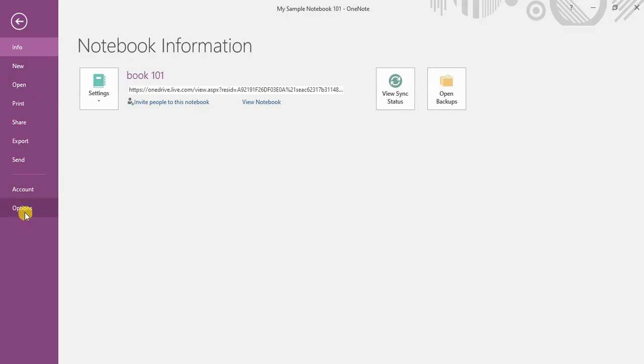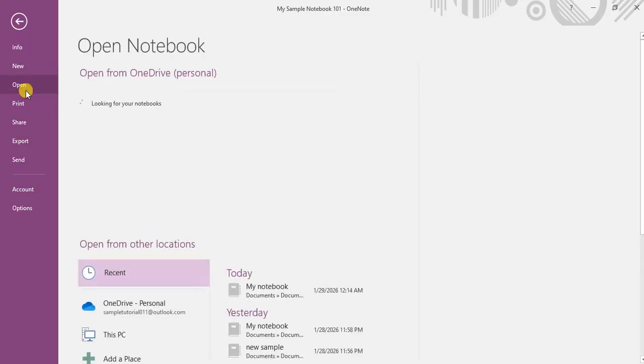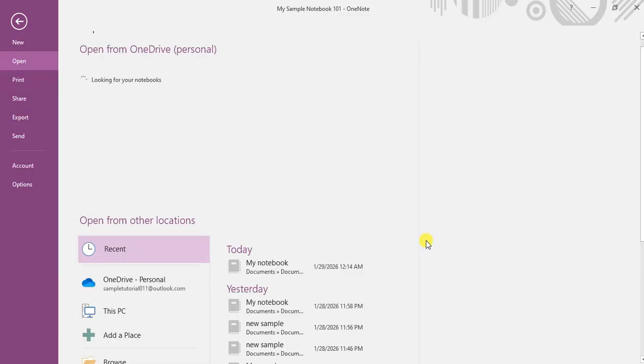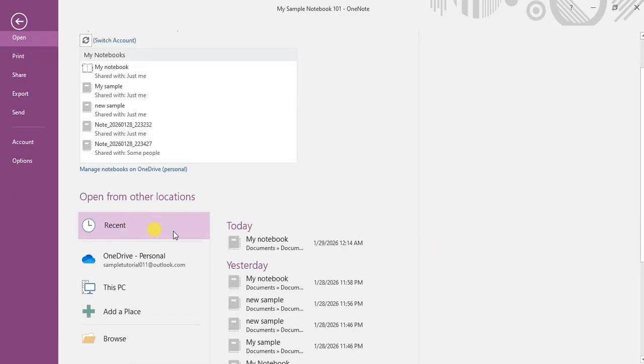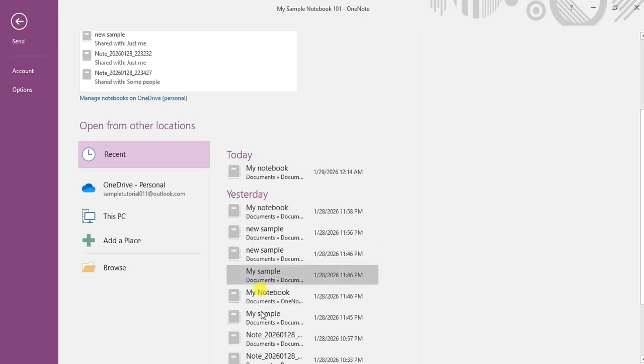Now click Open. This shows places you can open notebooks from, such as your cloud storage or organizational account, along with a list of recent notebooks. OneNote will typically display your connected locations first so you can quickly browse notebooks you already have access to.